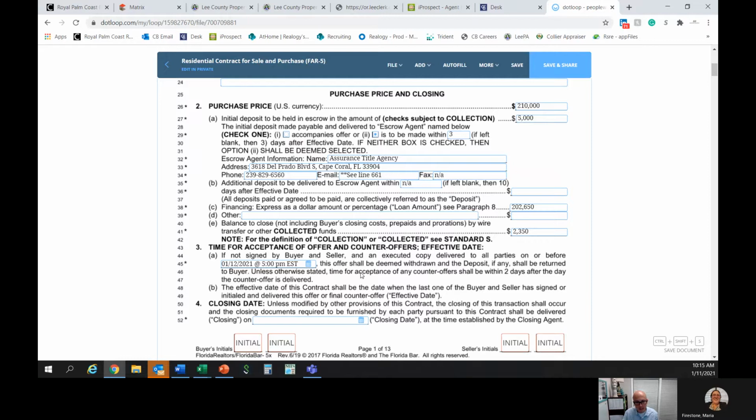Unless otherwise stated, time for acceptance of any counter offers shall be within 2 days after the counter offer is delivered. Okay, so if the seller counters, we've got 2 days to respond to their counter offer. The effective date of this contract shall be the date when the last one of the buyer and seller has signed and initialed and delivered this offer or final counter offer.